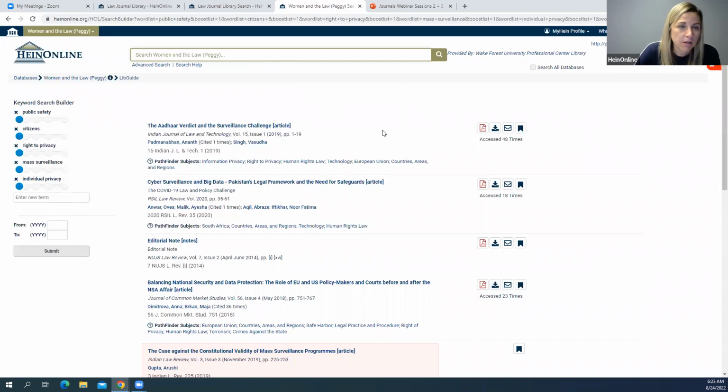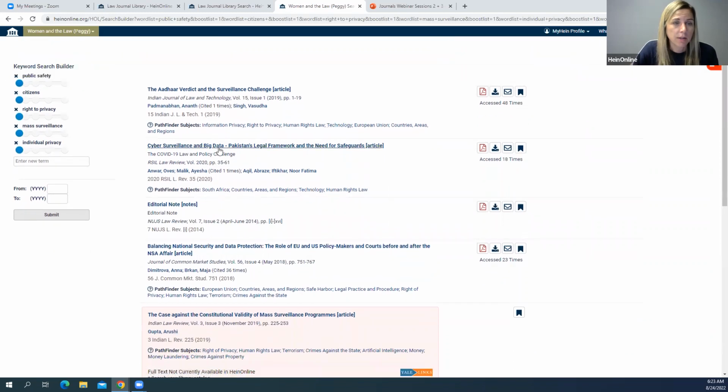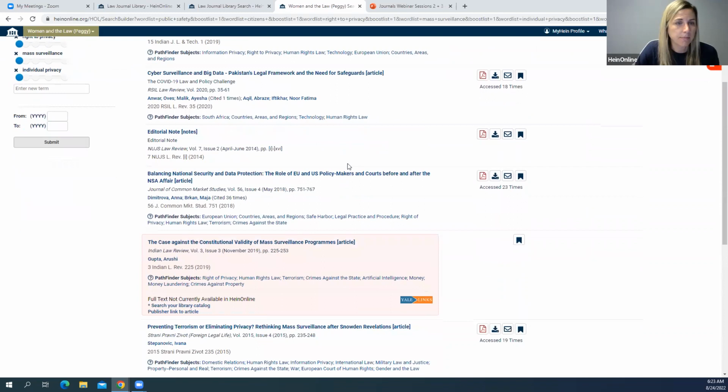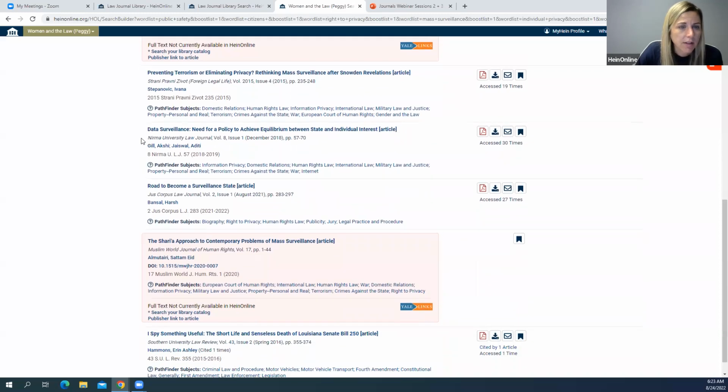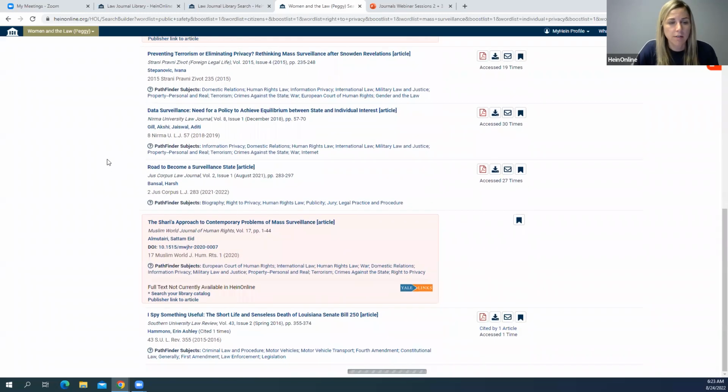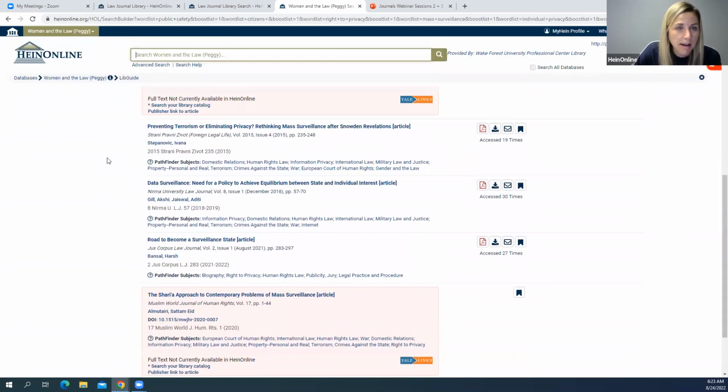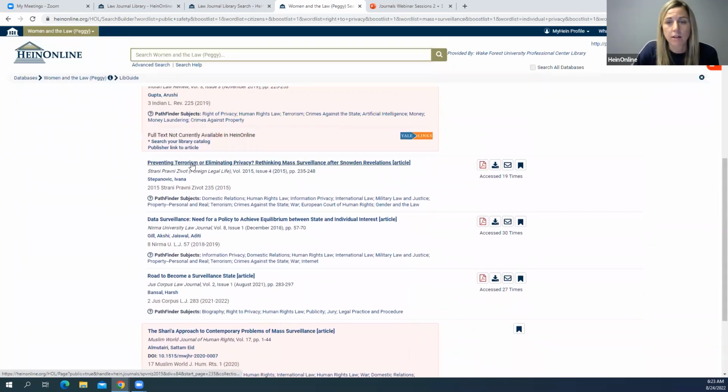Okay, so from here, you can look through your search results. And again, you're going to see your Pathfinder subjects. It's just an additional way to help you identify the most relevant. As we scroll through here, cyber surveillance and big data, preventing terrorism or eliminating privacy, data surveillance, you can see all the different articles that have appeared here. Let's just click on this article here.